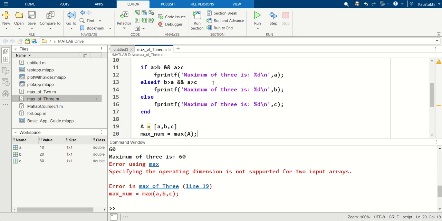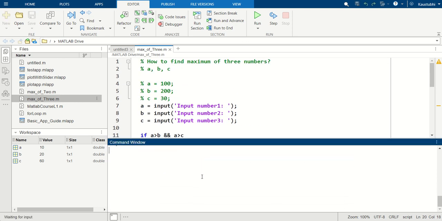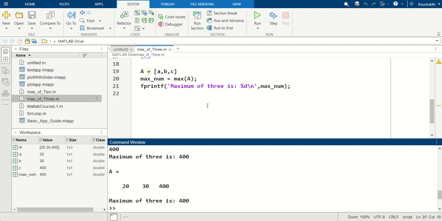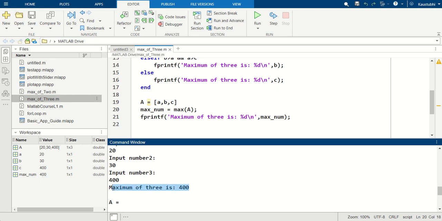So let us run again. Once we run it, we are going to see number 1 as, let's say, 20, number 2 as, let's say, 30, and number 3 as, let's say, 400. So the maximum number of the 3 numbers should be 400. As you can see, what I did, I had the 3 numbers, small a, b, c, and I put those numbers into A. Those are 20, 30, 400. Now the maximum number of 3 is 400 by the inbuilt function max A. Similarly, maximum of 3 is 400 here also according to our program.